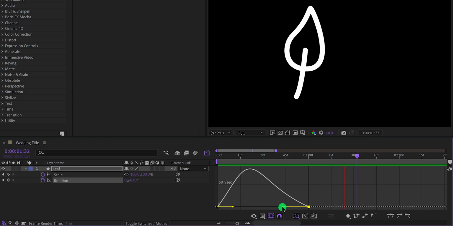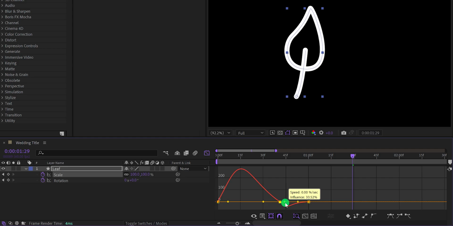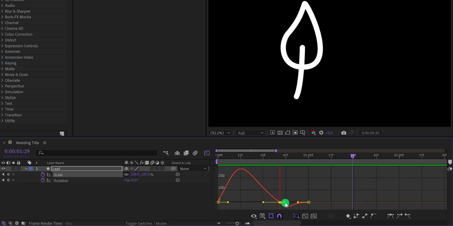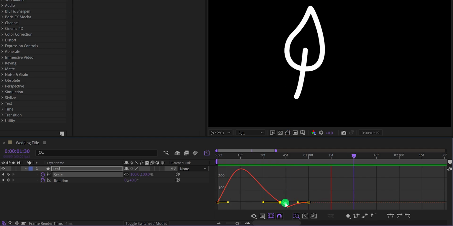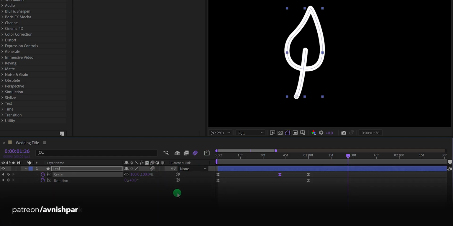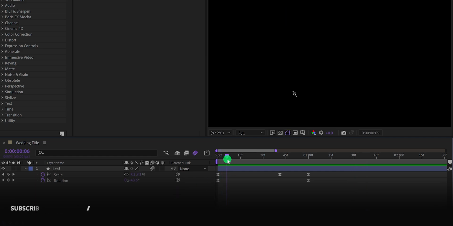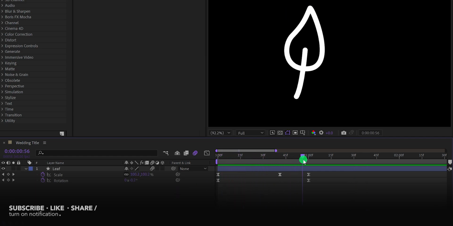Not bad. Let's select the scale keyframes, and adjust the curves to something like this. And this is looking much better. Switch back to the main timeline, and then turn on motion blur by clicking here. Now one thing you may notice, the leaf is animating in the beginning, but after settling down, it is not moving at all. So we will add a rotation to it.